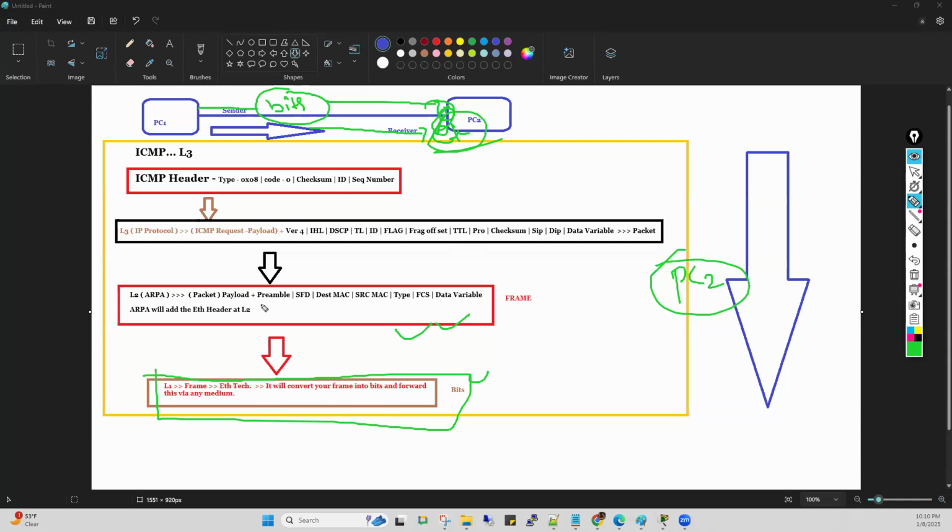Fine. So PC number 2 will check layer number 2. At layer number 2, PC number 2 will check what is the source MAC and what is the destination MAC. Getting my point? What is the source MAC and what is the destination MAC? Clear? After that, PC number 2 will check what is the type field.